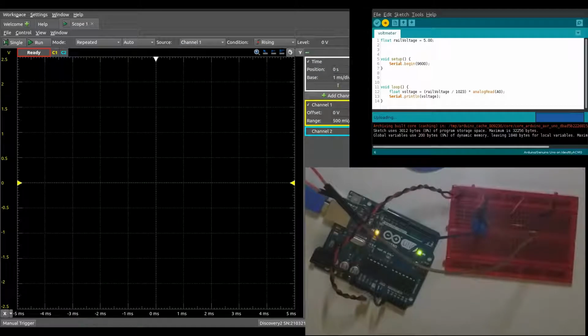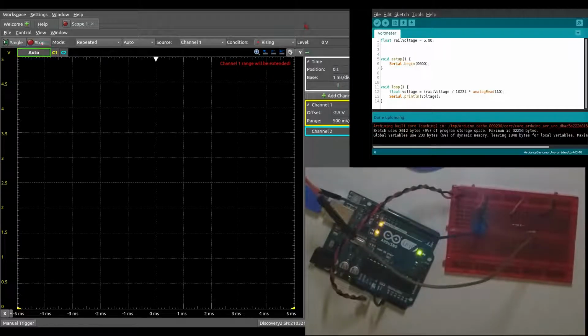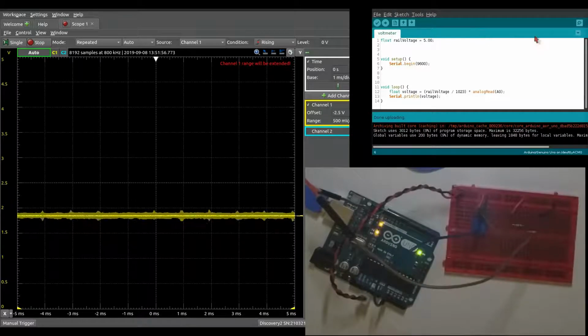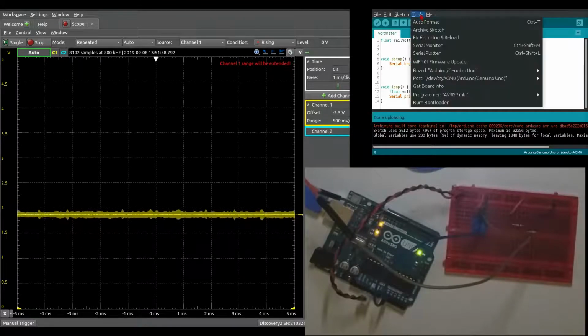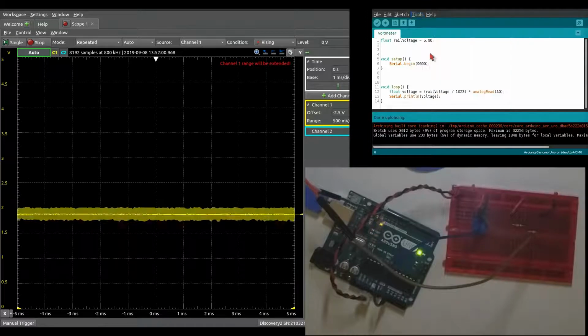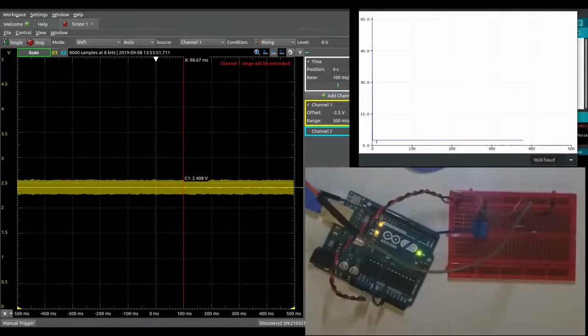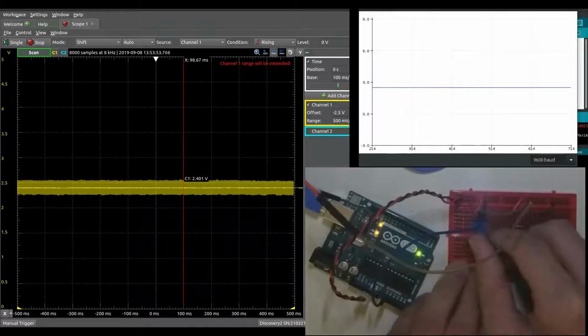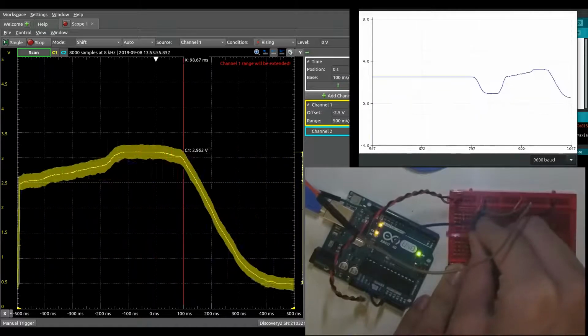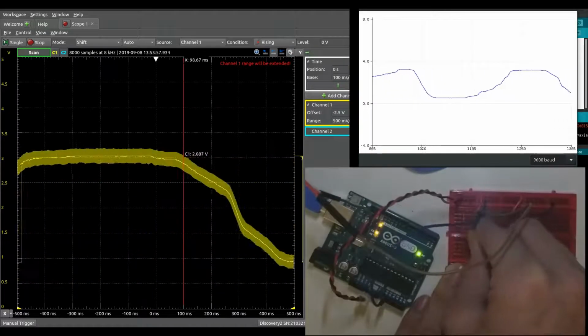Here we have our scope and Arduino view. Let's go ahead and run. And open our serial plotter. So we're sitting at about 2.4 volts, and we'll wave around our potentiometer knob and the voltage varies, and we can see it on both views.